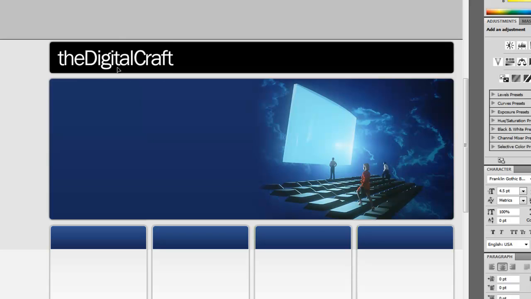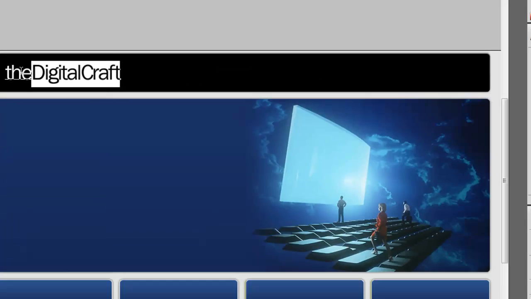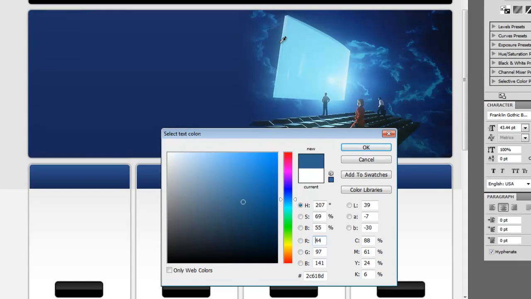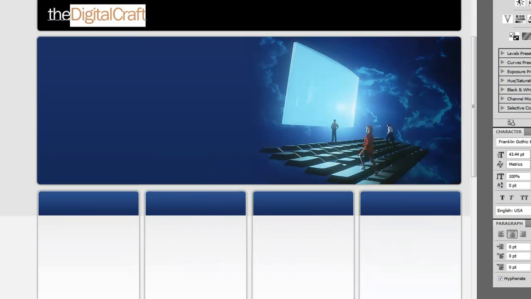And hold down Control, kind of get in the position we want. I think I'm going to make it just a little bit smaller. And we can do that by simply using the free transform tool. We could do it over here in the character palette too if you wanted. I prefer to do it this way. And let's go ahead and we're gonna highlight just the digital craft part, and we'll change the color of the text to, that's good.